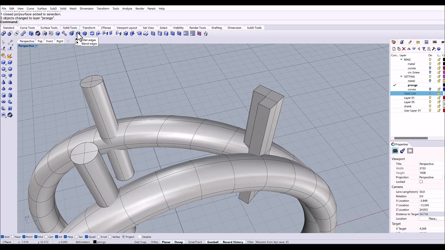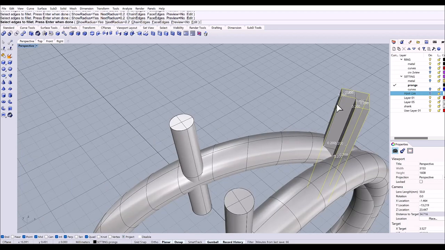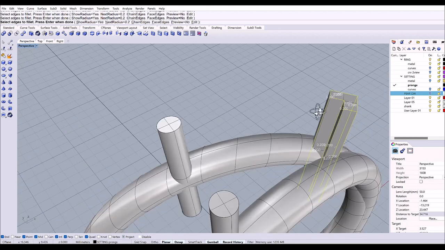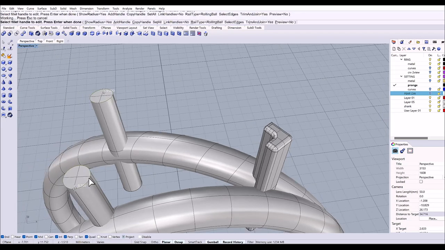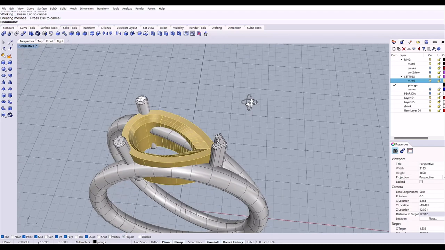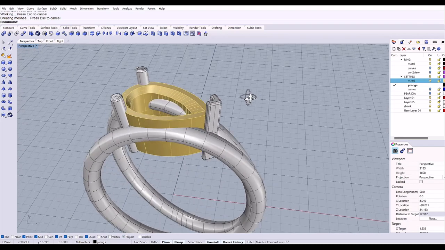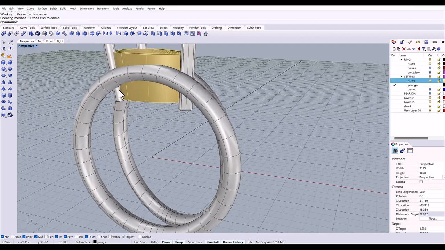So I do fillet edges. I will do 0.2. And I have to select all the edges. Looks good. All right, so we will keep it like this for now, and then get rid of this bottom.